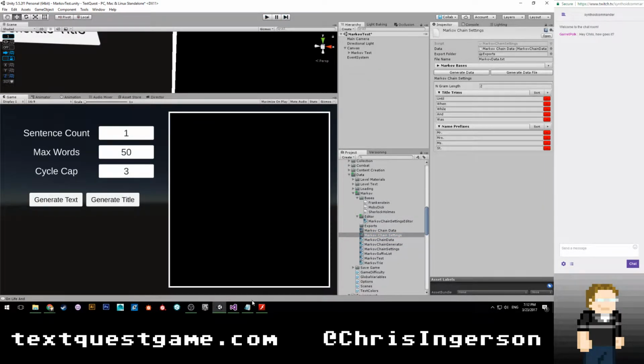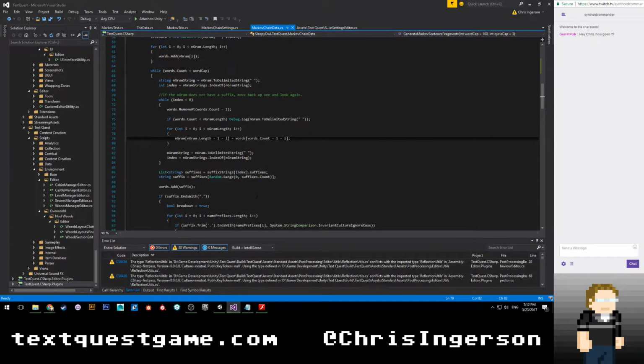Hello, Garrett. Going pretty well. Just doing some more Markov chain generation. Hopefully by the end of the stream today, we'll actually be able to get it into an object in TextQuest, something like a book. But we'll see if we can get that far.